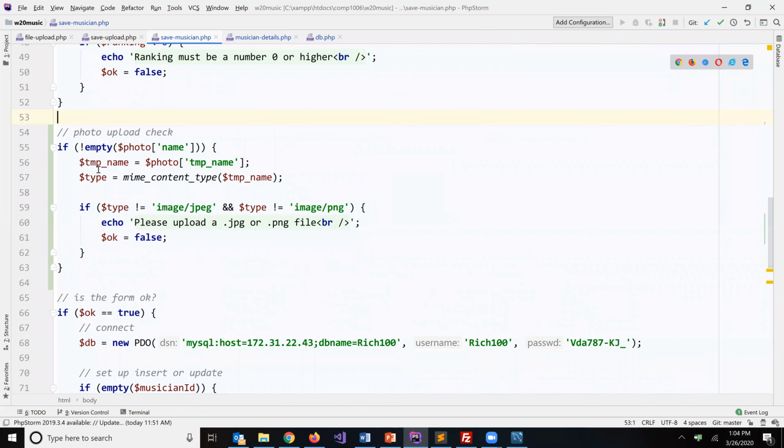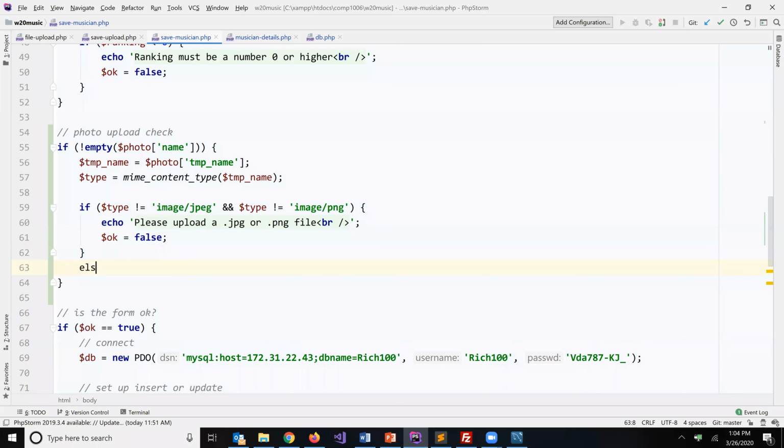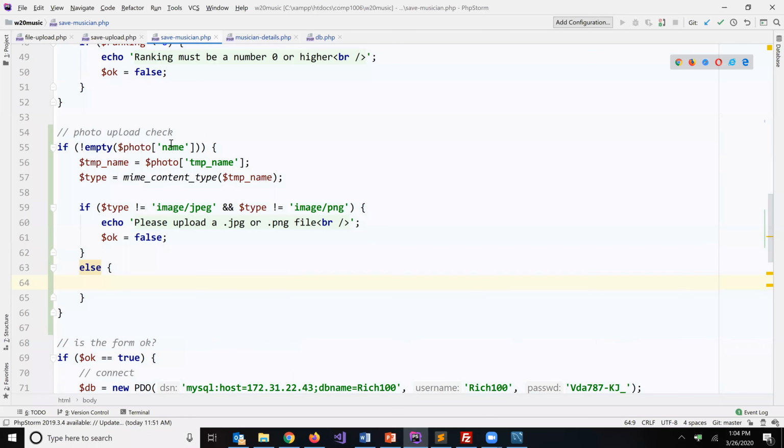So again, here's the code. But the other thing we want to do now is say else. So if we do have a file, an uploaded file name, and it is either a JPEG or a PNG, we want to use the session to uniquely name the uploaded file and save to the, we'll create a folder inside of our images called musicians.